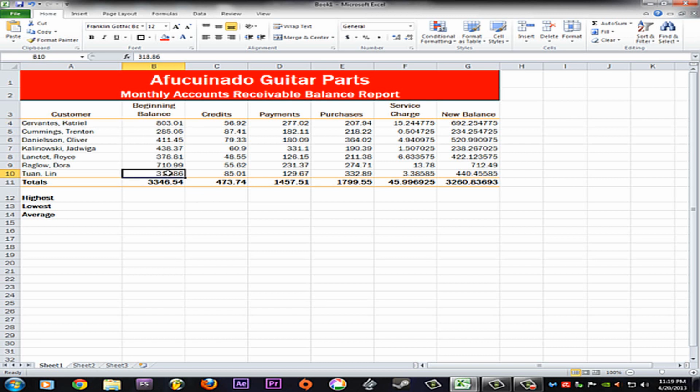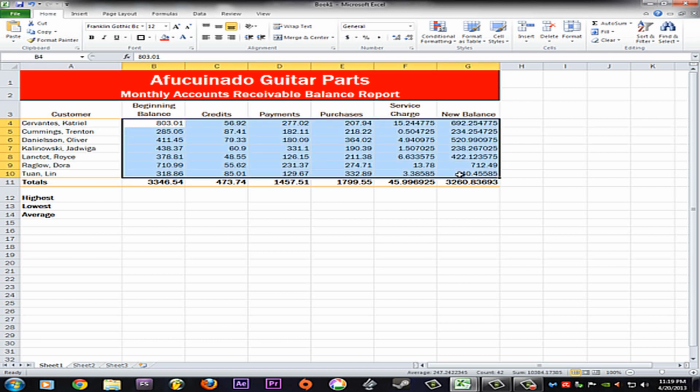So I'll show you the problem that happens when you do this. This is what I'm going to do. I'm going to use my shift and click technique and my control and click technique. So first I'm going to click B4 and I'm going to shift and click G10, and that's going to select all my data in my project so far.